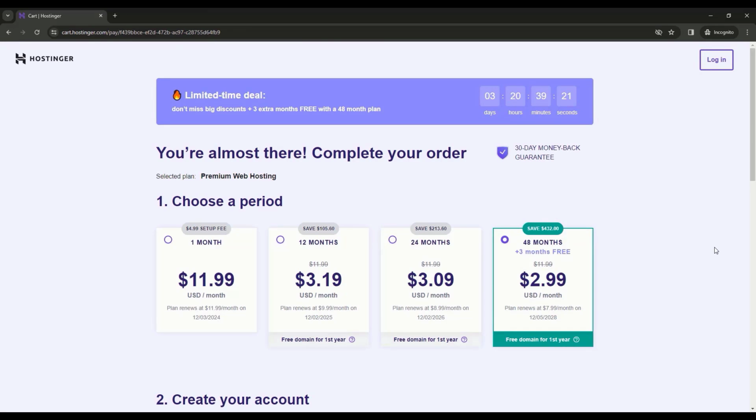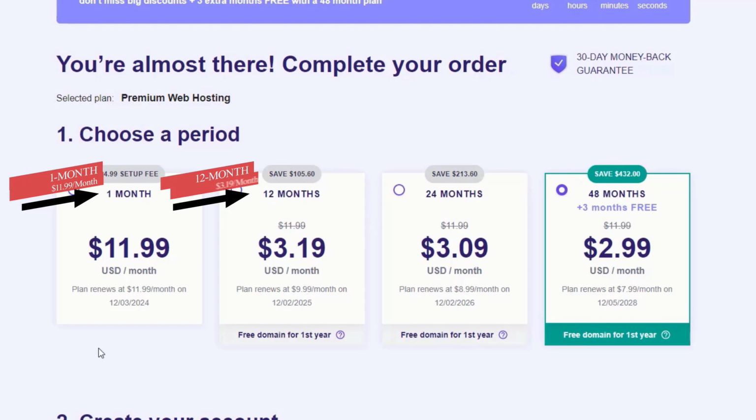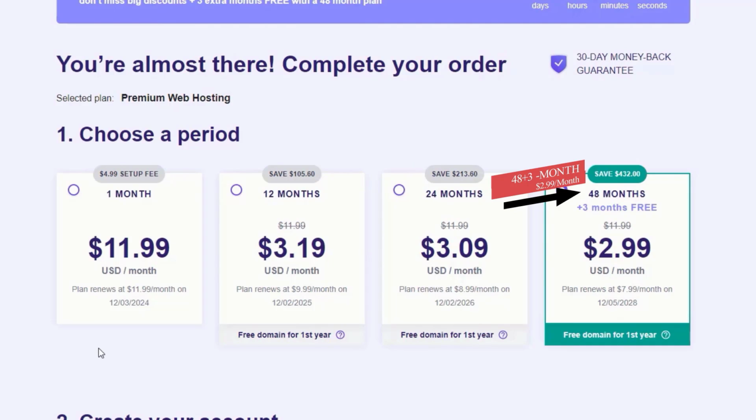Alright, right here you're going to see different options. Now this is referring to how long you want to host with Hostinger. So we have 1 month, 12 months, 24 months, and then we also have 48 months. First of all, I don't recommend going with the 1 month because it's almost $12 a month, which is super expensive and we don't want that.